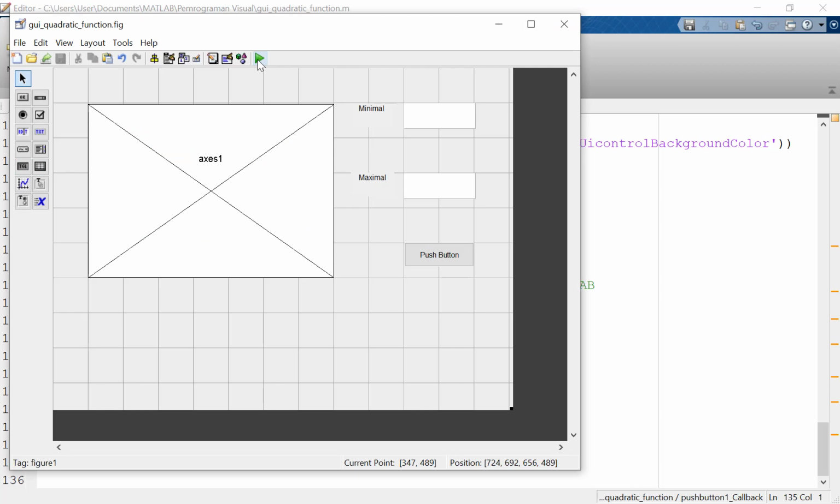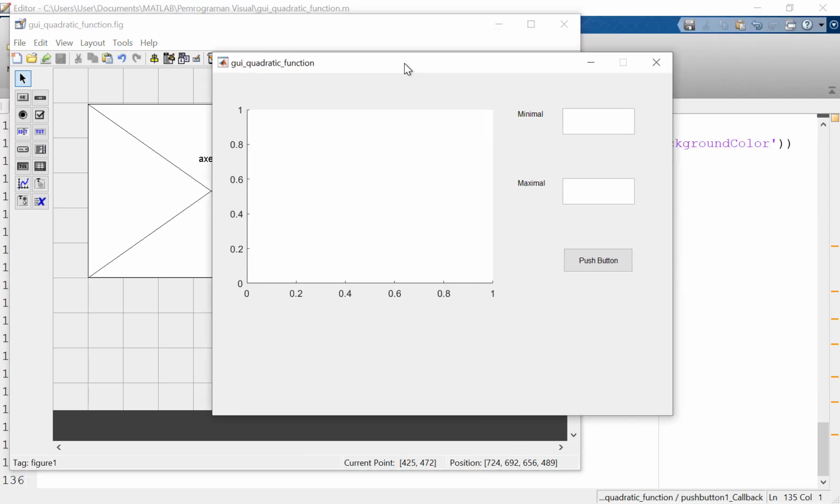We can push the play button here to run the figure on the GUI. We input 0 to 4 here. This is the quadratic function. We can write here -2 until 2. This is the quadratic function.